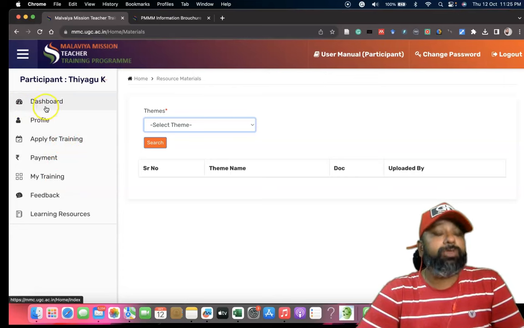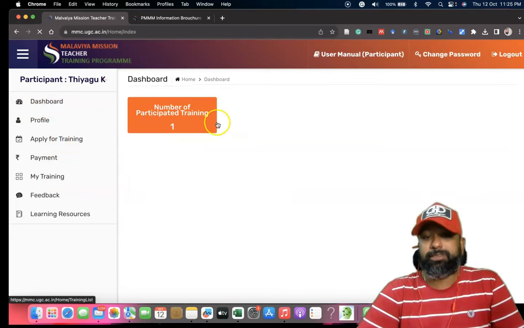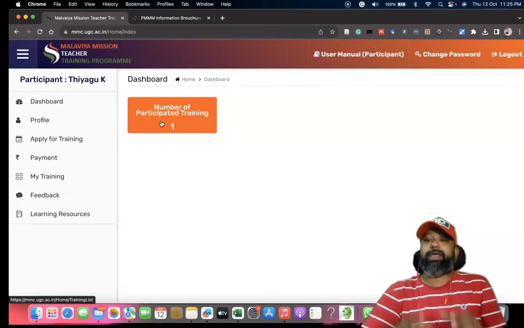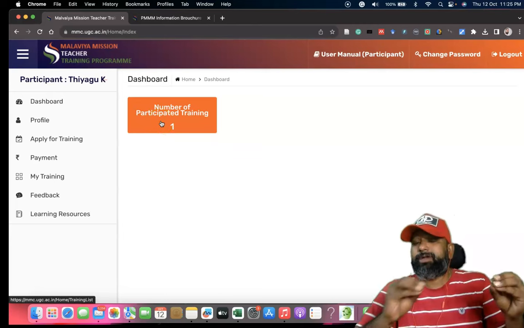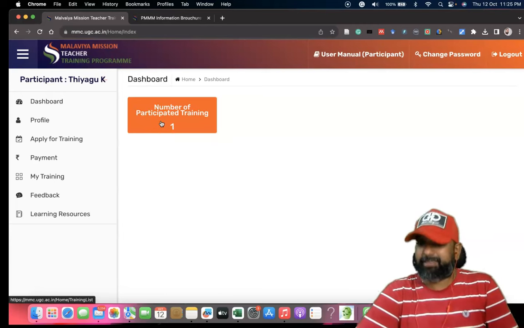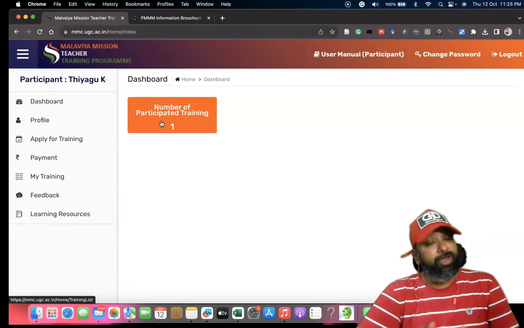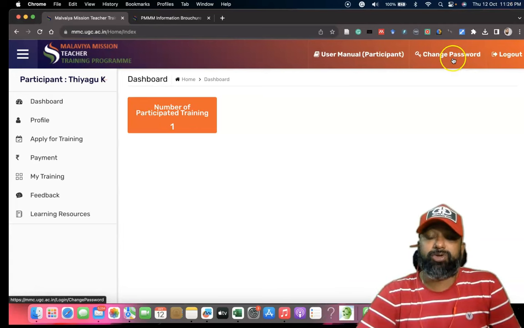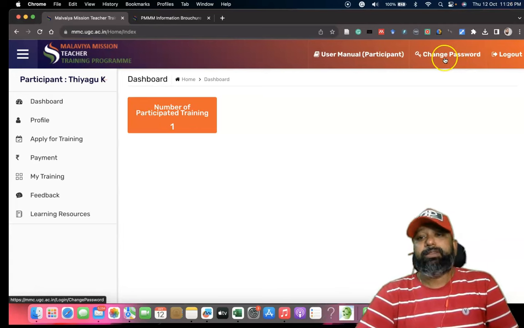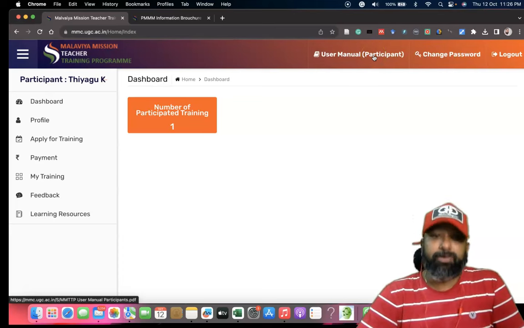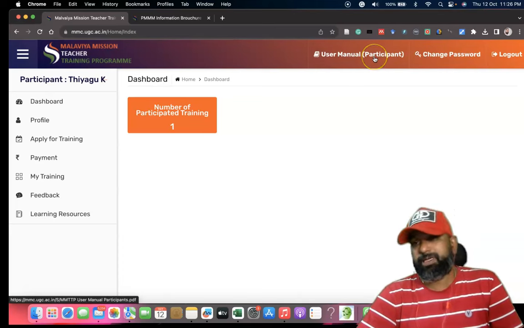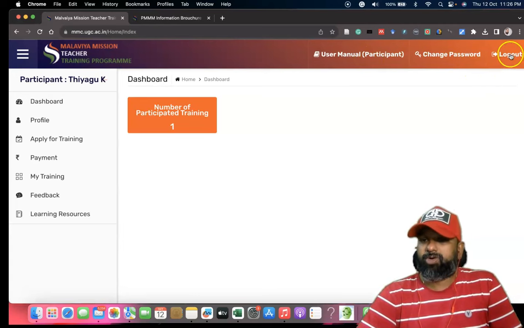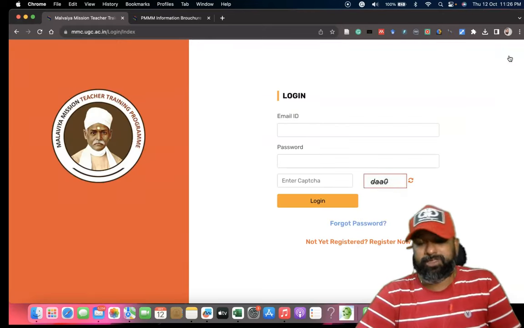And if you want to know the program which you enrolled in, click this Dashboard. You can see this dashboard. So this is the way we enroll in programs at the different MMTTC centers. Then after this, if you want to change the password which you got through the mail, you can go to the Change Password option and change the password. If you would like a user manual, you can click this User Manual for participants. After this, if you want to log out, click the Log Out option to log out from this interface. If you click Log Out, I come out of this user interface.